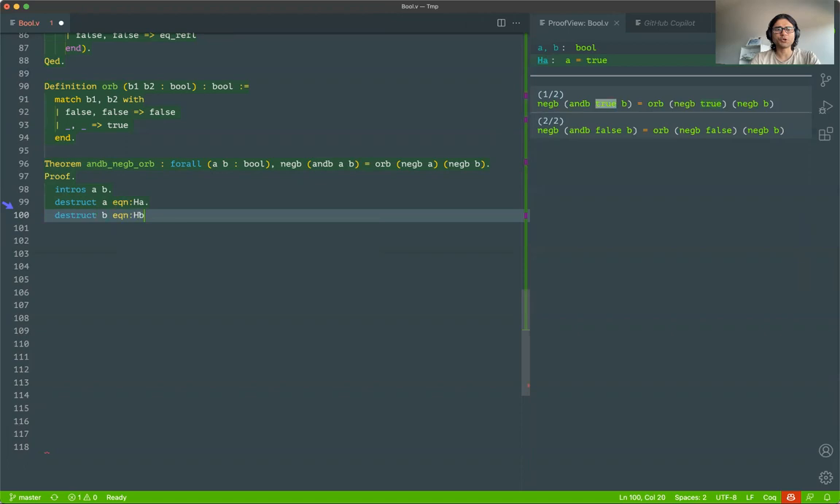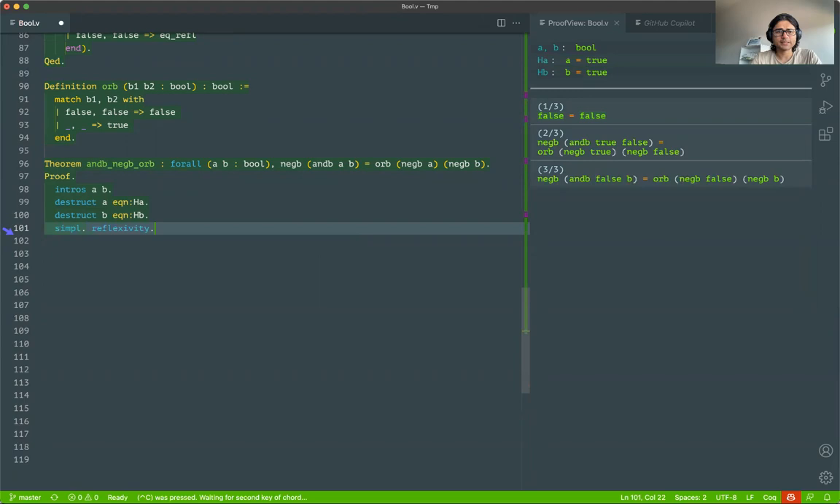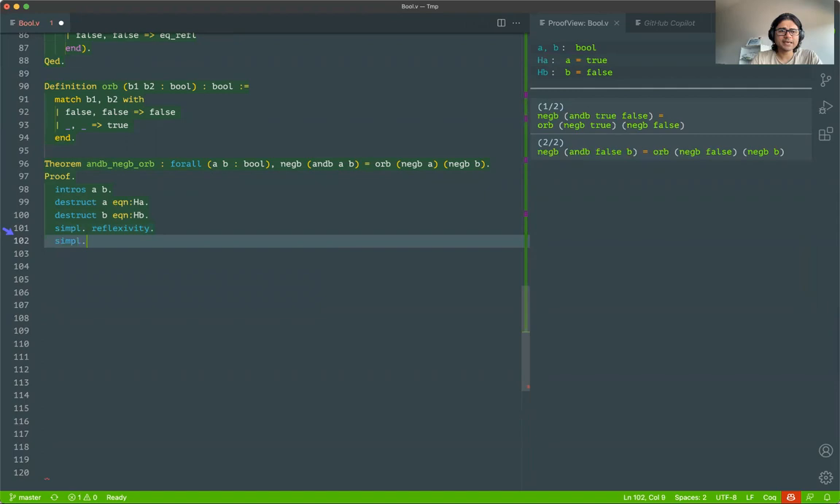So you can see at the top, in our context, now A is true and B is true. So I am going to do simpl and reflexivity. Similarly for the second case, simpl and reflexivity.